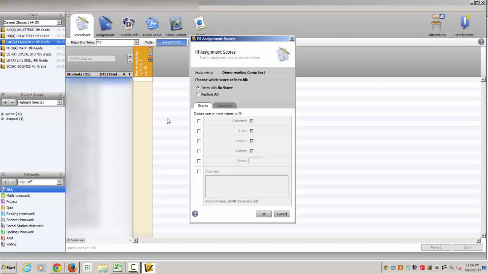In this case, I'm just going to fill scores for time's sake, and I'm going to say items with no score, or replace all. If you did a whole test and you did a pre-test and you wanted to do a post-test, but you wanted to keep the same assignment, you could do it that way. Probably not the best way to do that, I'll be honest. You should probably do a pre-test, not include it in the final grade, and then do a post-test and include that in the final grade to look at some growth. You could do it that way.